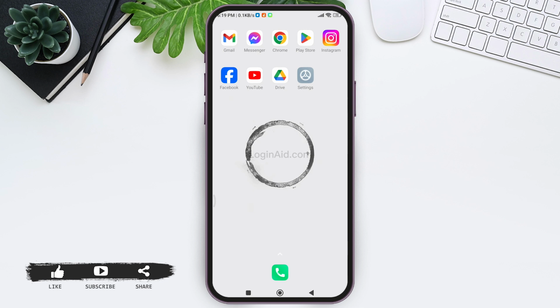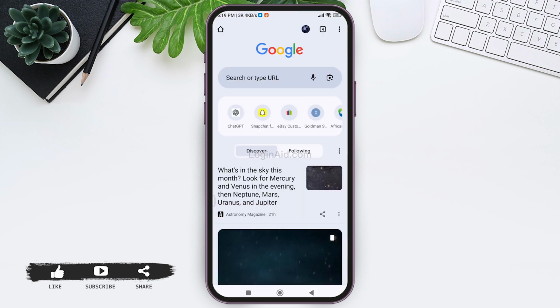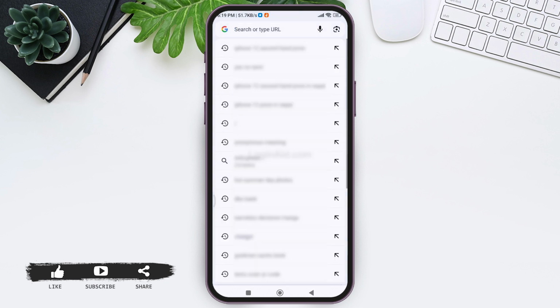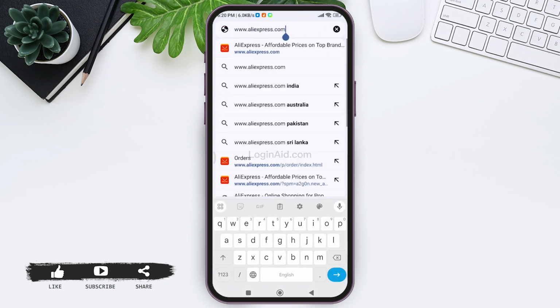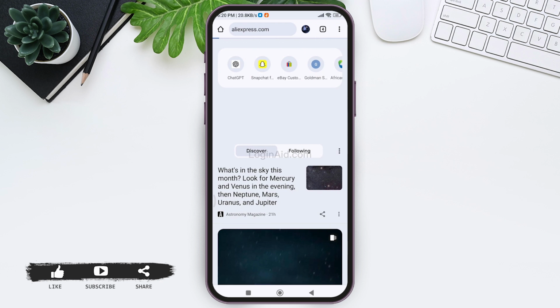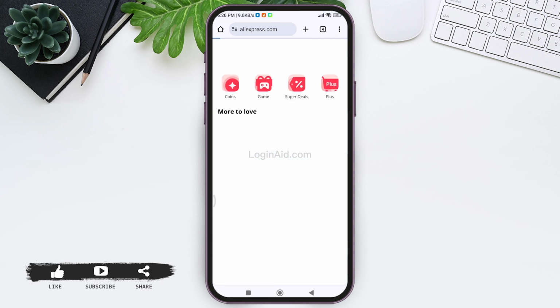I'm going with the website of AliExpress, so open any web browser available on your device. I'm going with Google Chrome. Now go to your search bar and type in www.aliexpress.com. Then tap on the arrow icon. With this, you'll be taken to the official website of AliExpress.